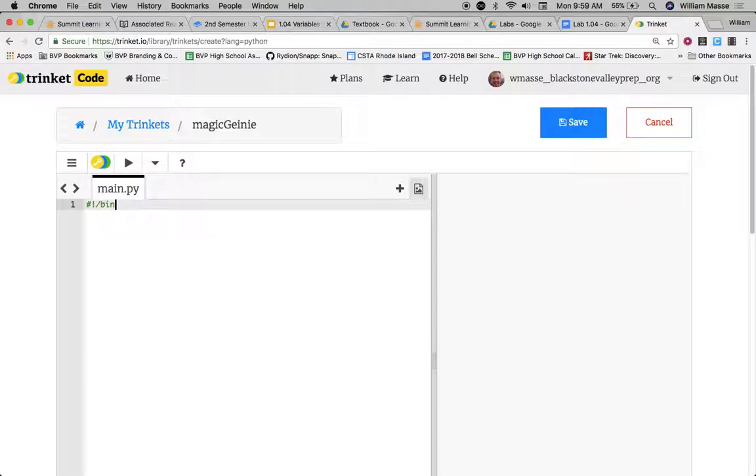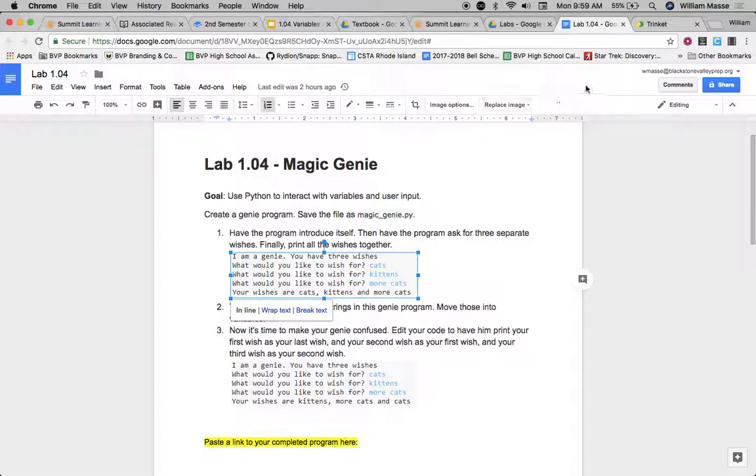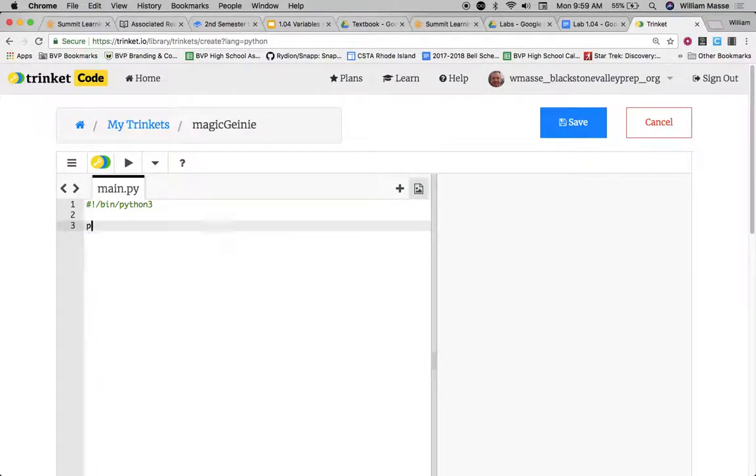Yep, it's Mr. Howarth. So really quick, we're going to throw a little shebang on the top, so our interpreter runs Python 3, and then we're just going to start with our program here. The first thing we want to do is have the program introduce itself by just displaying some text on the screen. For that, we're just going to use the function print, and we're going to pass it an argument that's a string that'll go, hello, I am a Magic Genie.